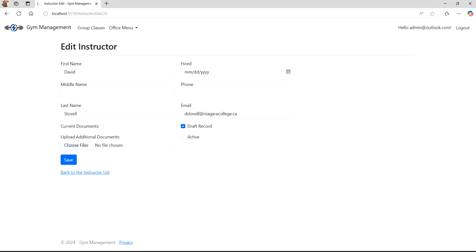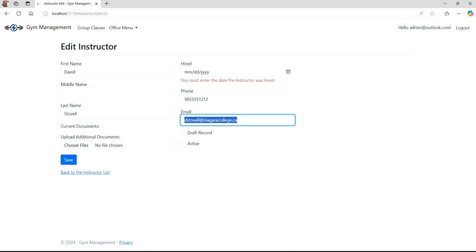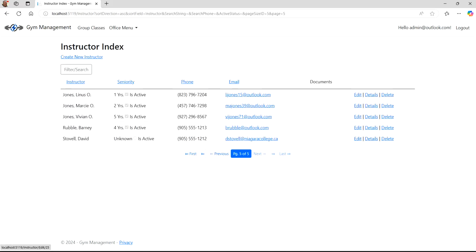Now, if I were to take off draft and click save, there we go. Now it says, wait, you're no longer a draft record. You have to provide this additional information, right? And if I just put in a phone number, then that's happy, but this one won't be happy, right? And until I get the hire date in, I can't actually save it unless I go back to saying it's a draft. Now I can leave the phone number there and save it as a draft record. No problem. That's good, right?